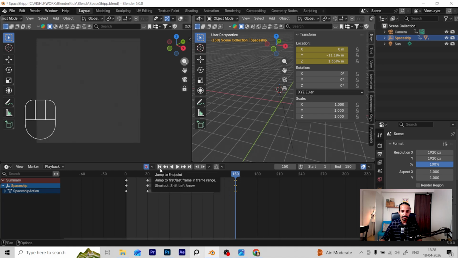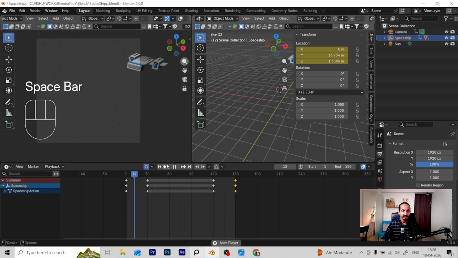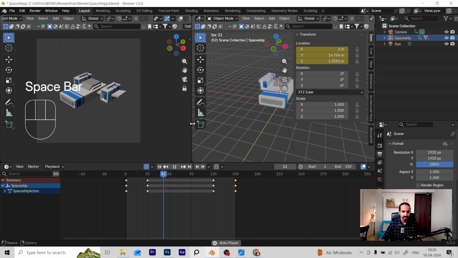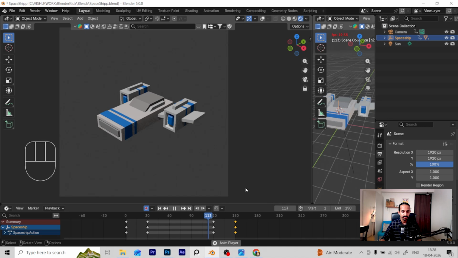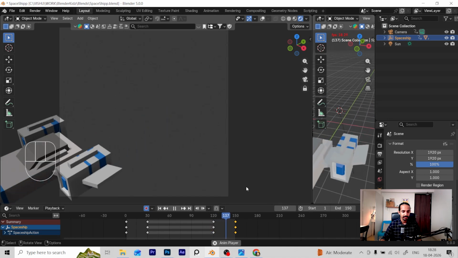All right, so now let's jump back here. And here we have our animation. The spaceship enters the frame and then the spaceship exits the frame. And that's it for this recap. This is how you animate in your spaceship.